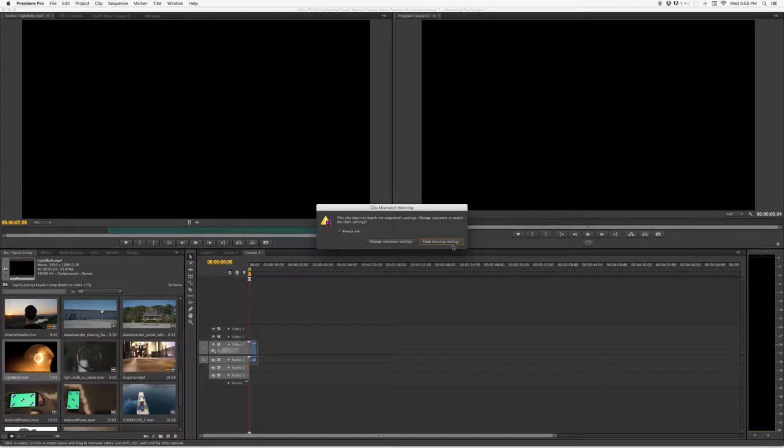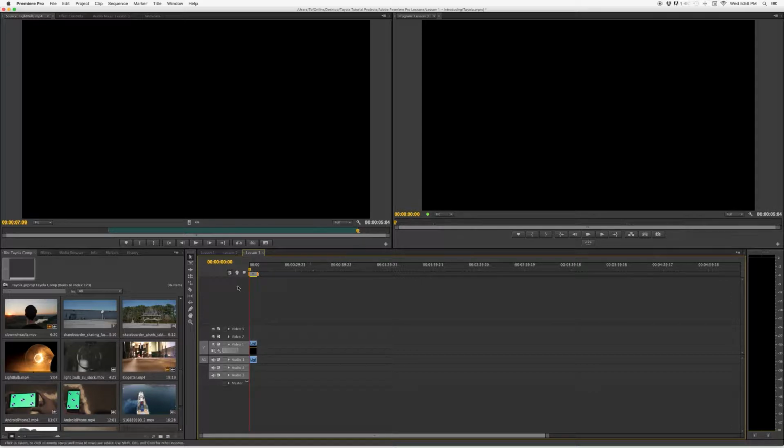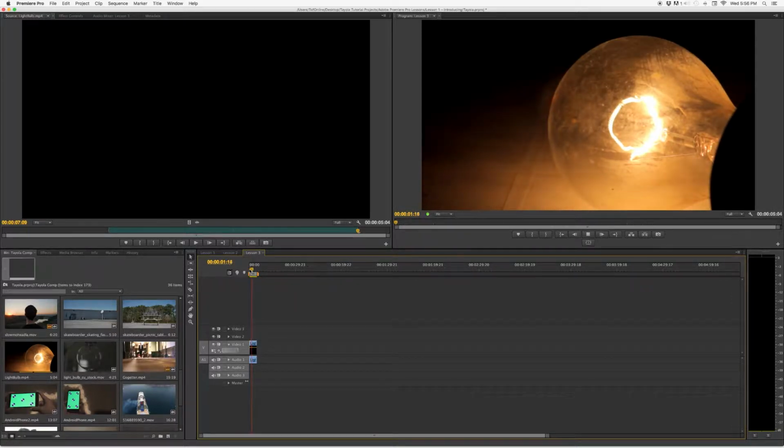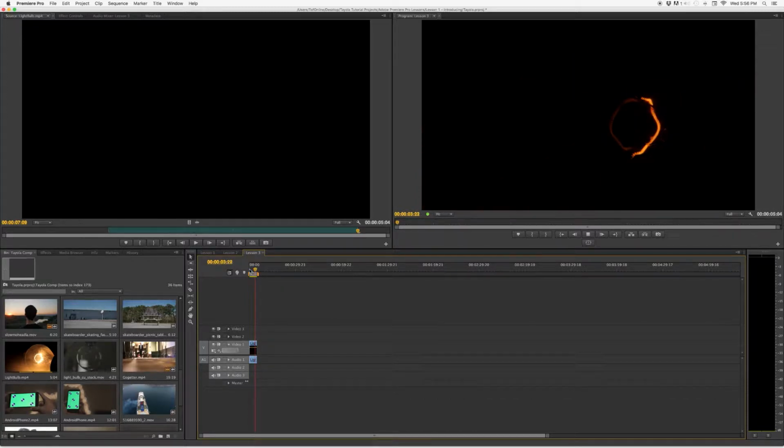For the mismatch warning, we have change sequence settings or keep existing settings. If you keep existing settings, it will configure to the timeline that you selected before. But I advise you to always change your sequence settings to match the clip that you add onto your timeline. So we click on change sequence settings, and now we have the clip on the timeline. Now I press the space bar. There you have it. The clip is now being played in your program monitor.